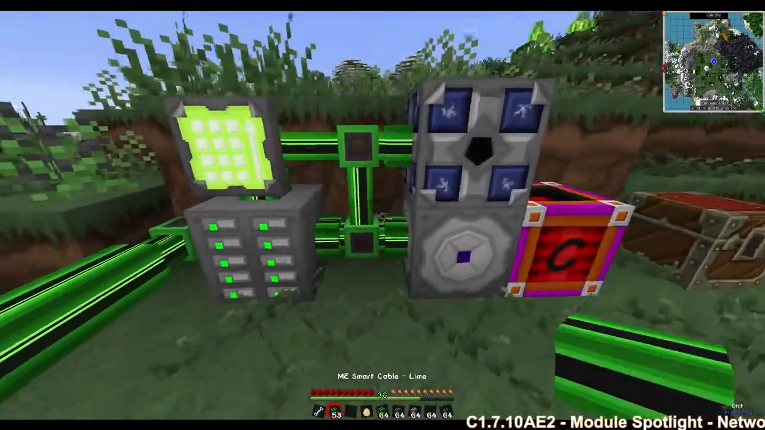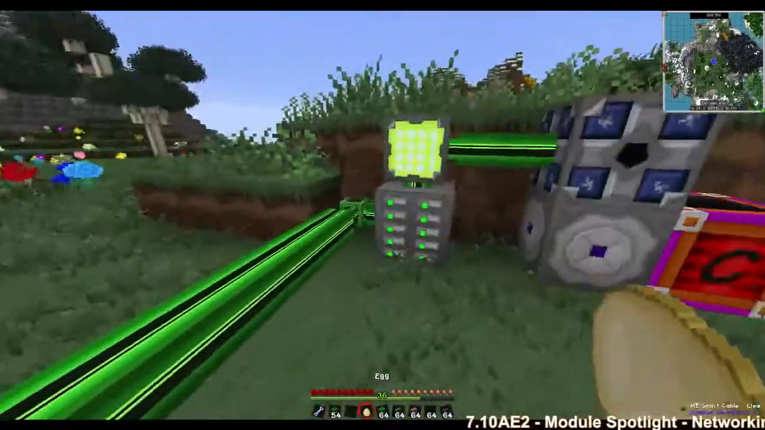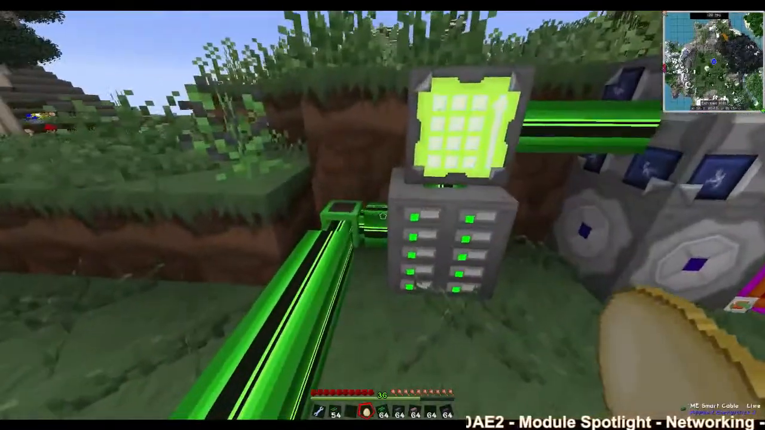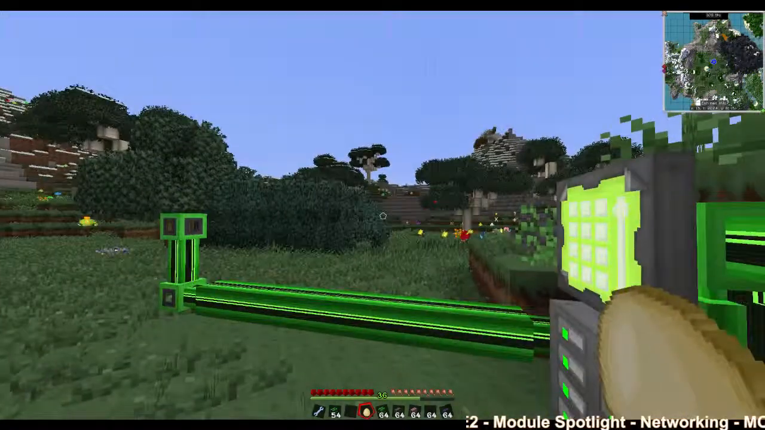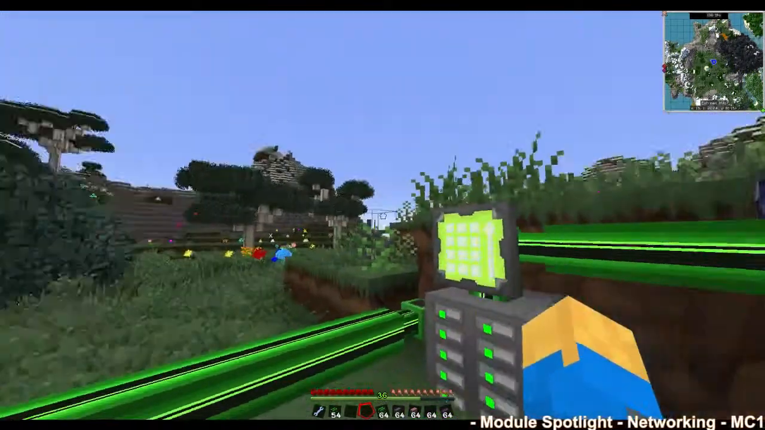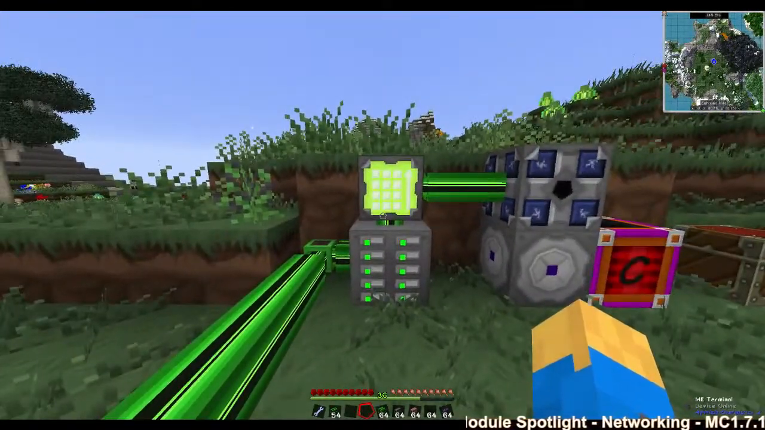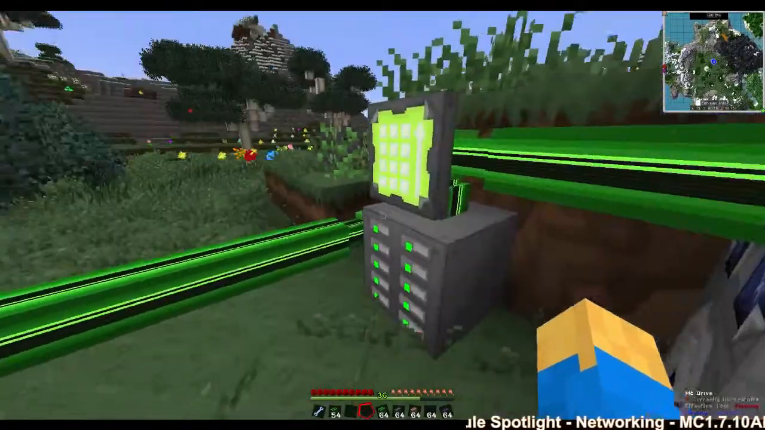So right now, what's happening is all of the information in this network is going through this line. And eventually, it's also going through this block. This is what I was talking about earlier, how all of the blocks, or most of the blocks in Applied Energistics, will in fact transfer the network signal, both in power and in network information. So that's what's happening here.